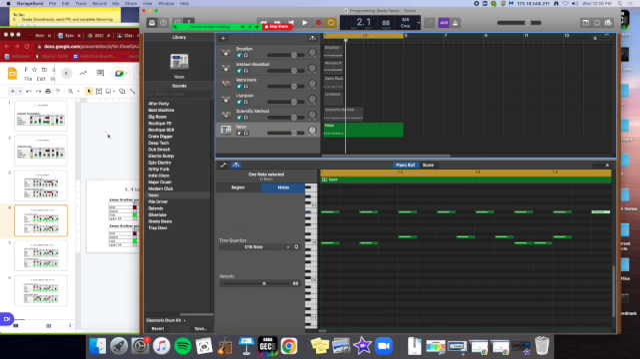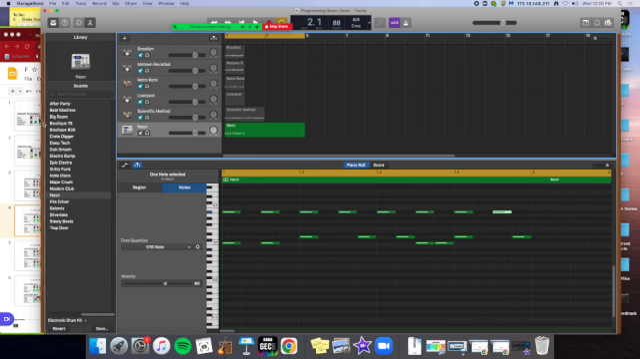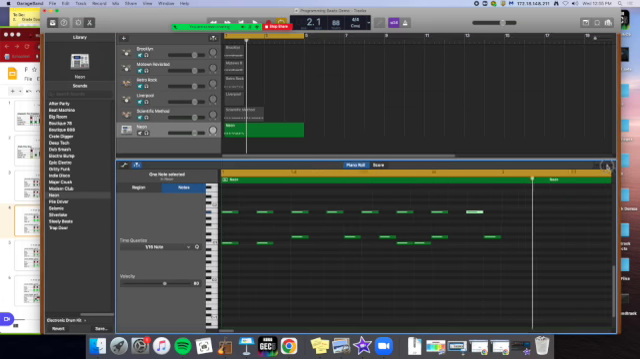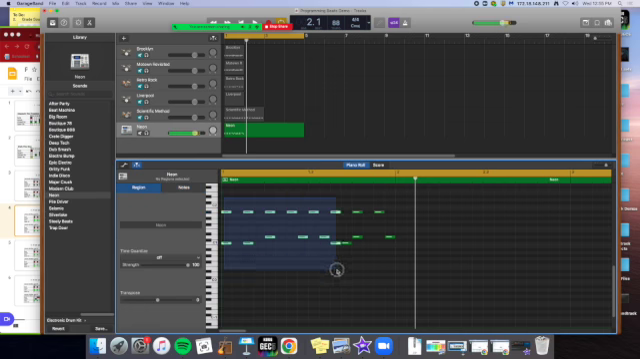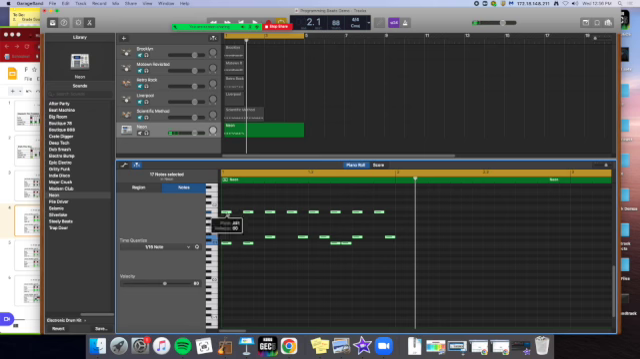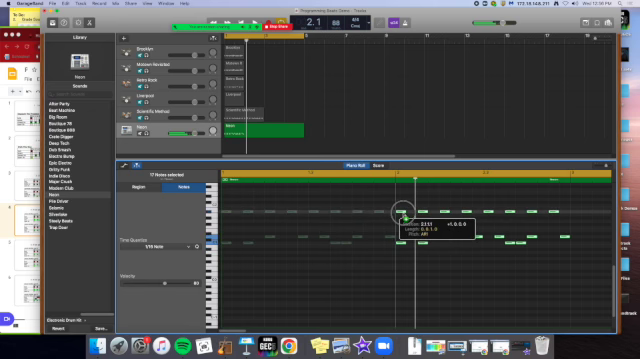So what I'm going to do is expand this so we can all see it. I'm going to zoom out a little bit. We'll use my cursor to click and drag to highlight all of those notes, hold my option key, then click, drag, drop at bar 2. All right, now let's take a look at bar 3.